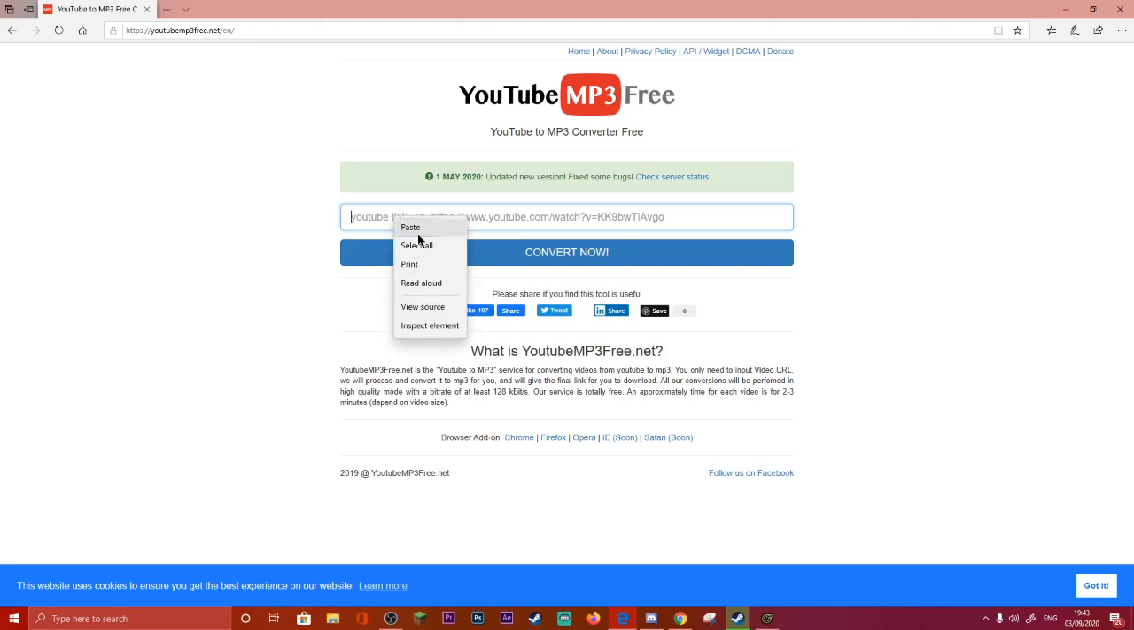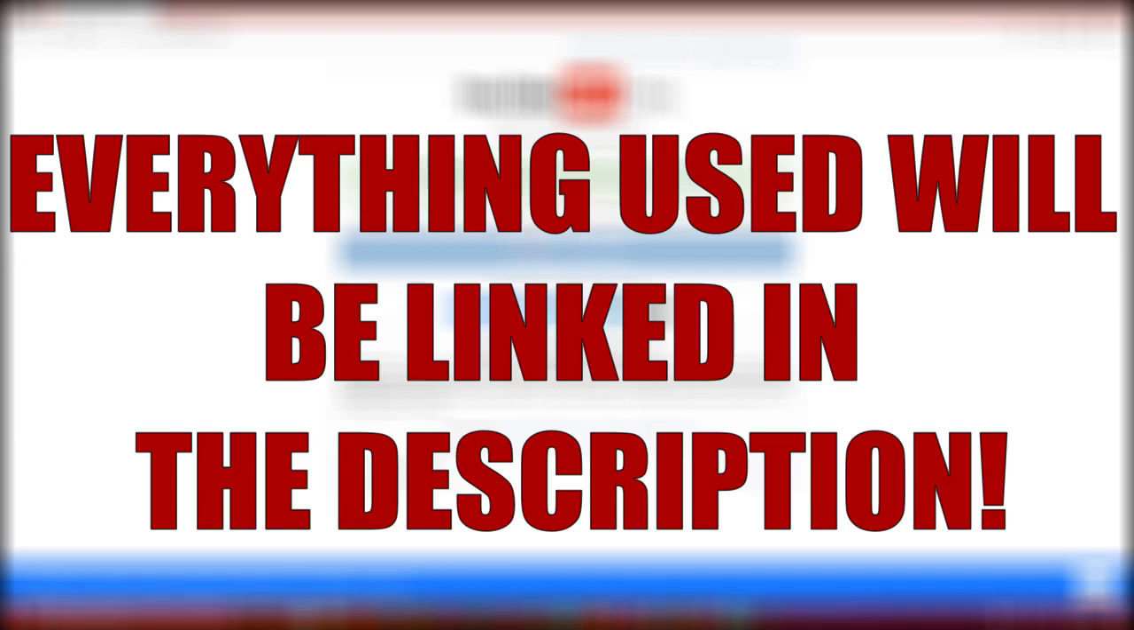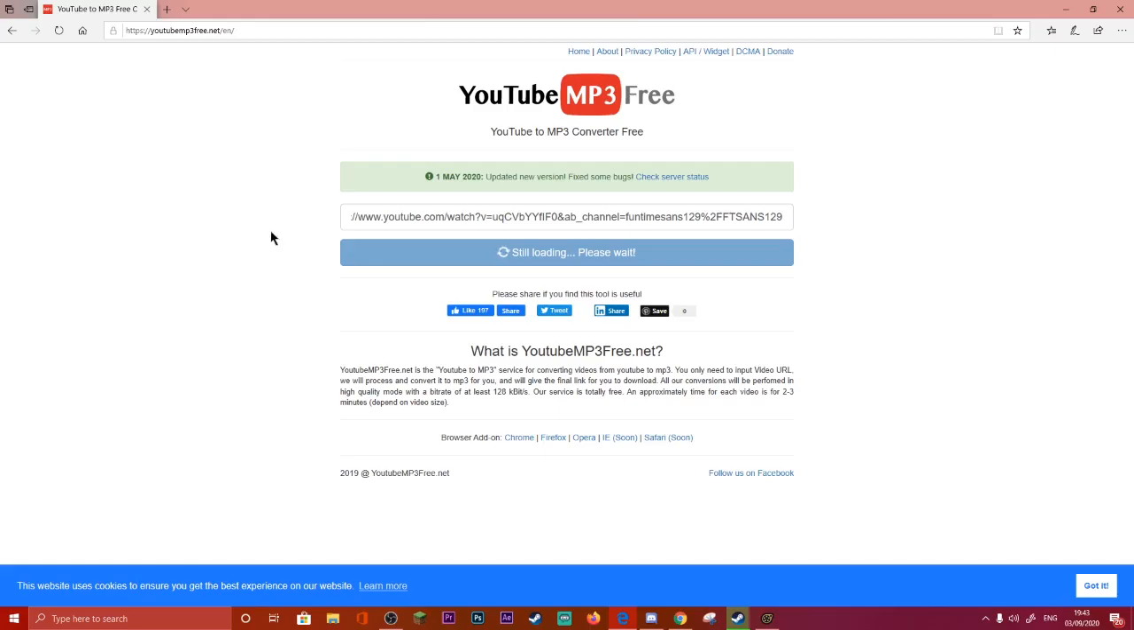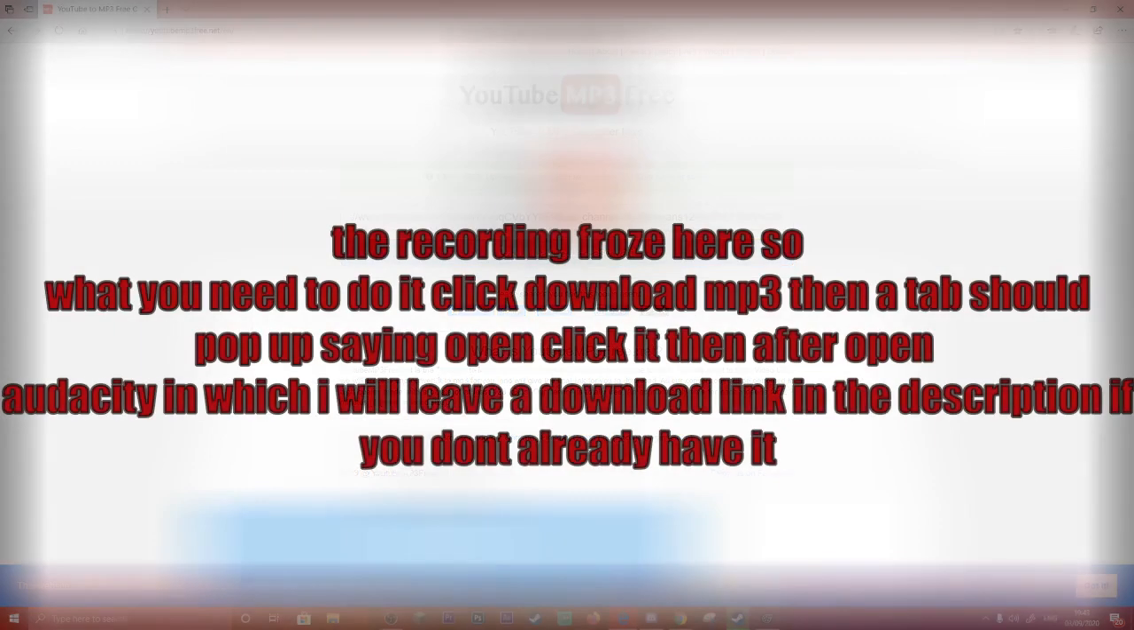So we're going to paste that link in here and click convert now. It's going to wait and load. I'm going to leave this website in the link in the description so you can just use it. But if you don't like this one and want to use another website, just type MP3 converter into Google or Internet Explorer, and a good one should come up. I'll cut to this when it's loaded.